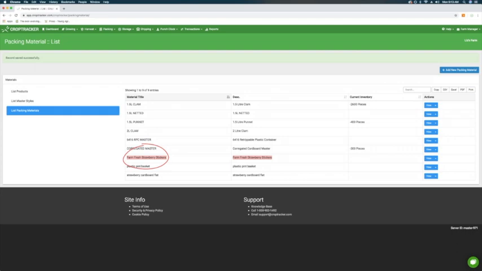Croptracker can keep track of your material inventory to determine your costs as well. For more information, check out our video on tracking packing material inventory. Now we'll finish creating a MasterStyle using our new packing material.